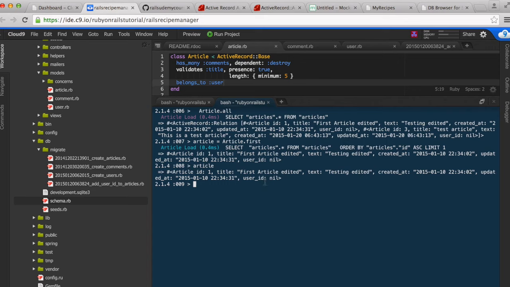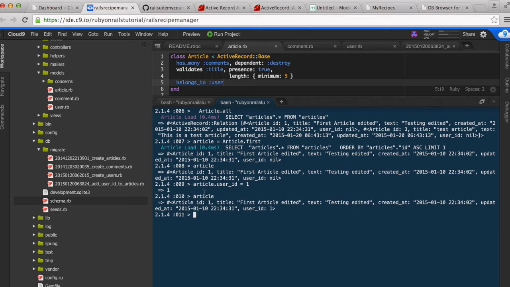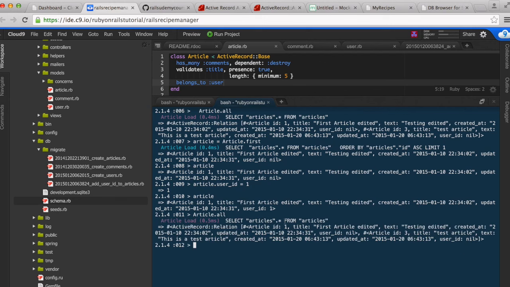Now I want to assign the user ID for this article. So if I do something like article.user_id equals 1, let's see what that does. Now if I go article, you see the user ID has 1. Okay. Now if I type in article.all, however, here you see the article ID 1. This is the first article. The user ID still says nil.